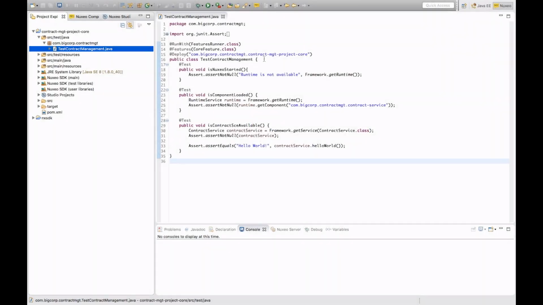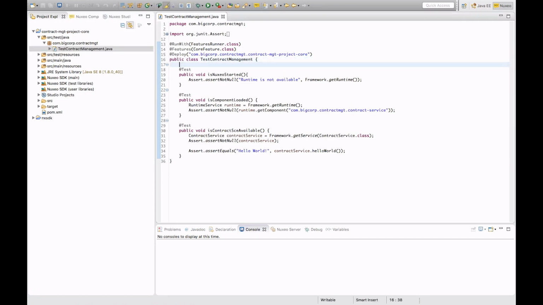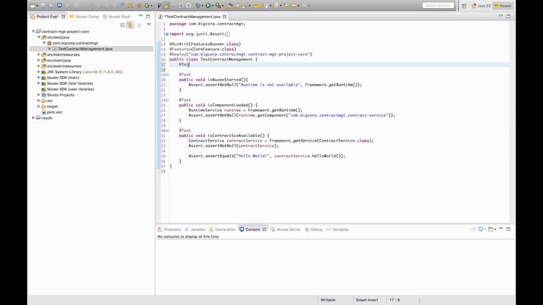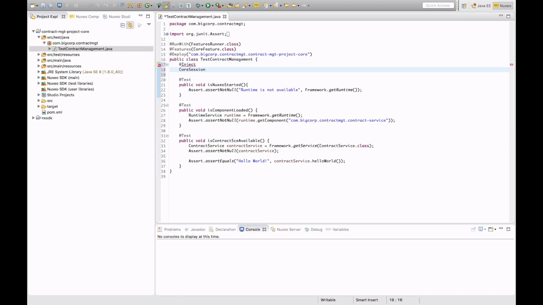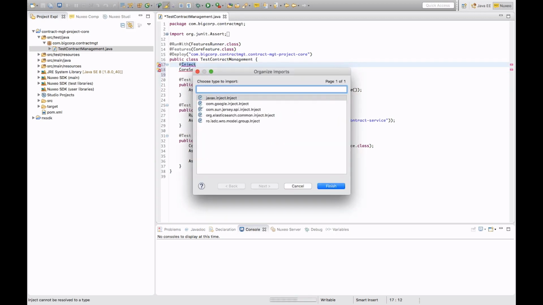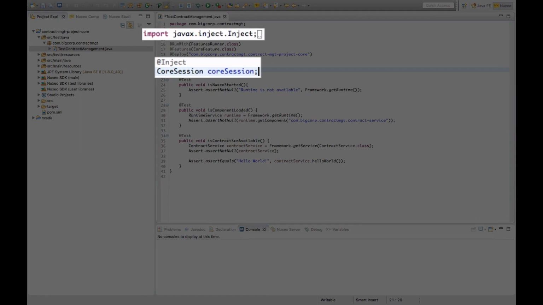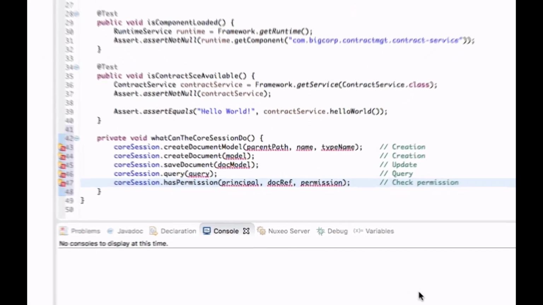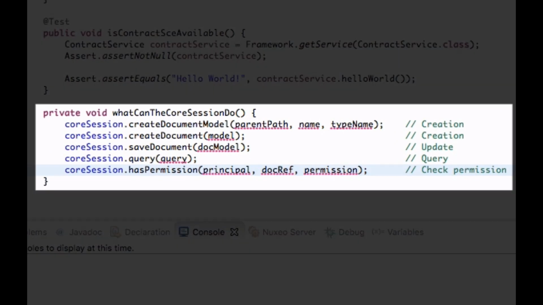To continue, we need an object called the core session. In the context of a unit test, the core session can be injected using the @Inject annotation in your class. You'll then specify a variable name for it. In this case, we'll use coreSession. The core session is the main object used to manipulate documents and query the database. It can be used to create, update, and retrieve documents, launch NXQL queries, or to check user permissions on a document.